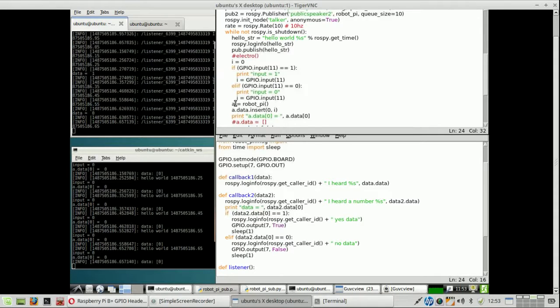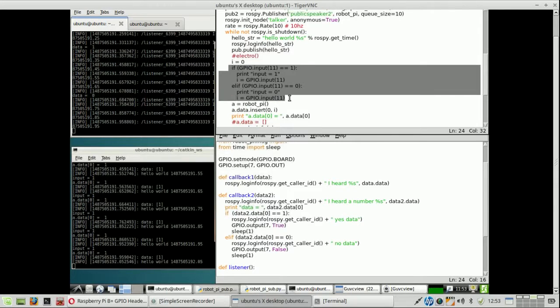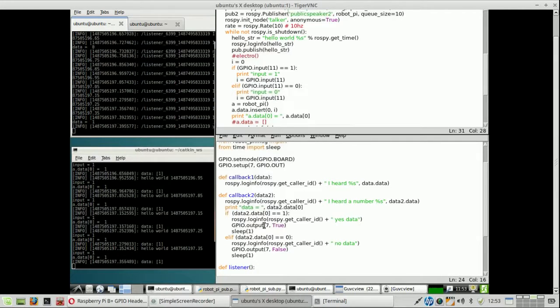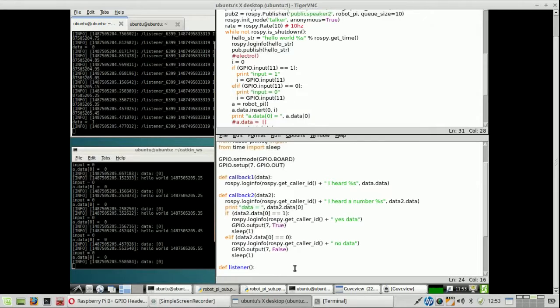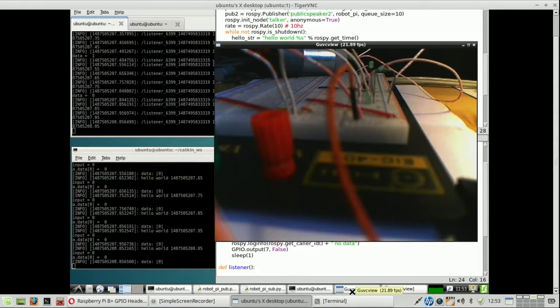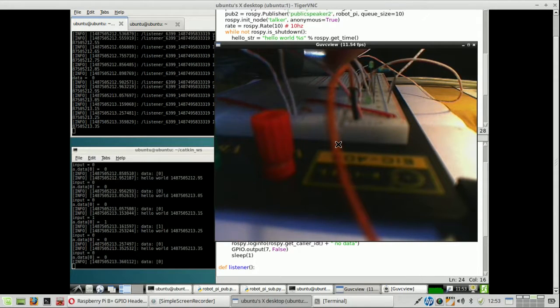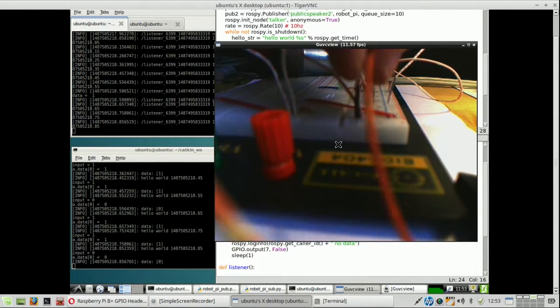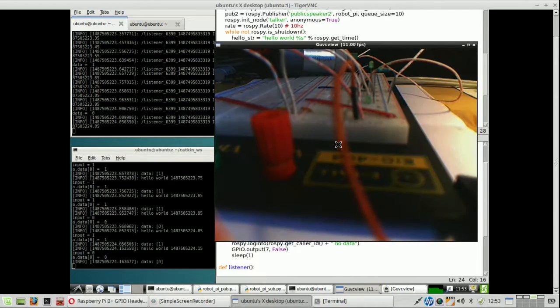So in order to see what is actually going on here, just like what is going on here, I want to see what the actual input is. So going back to the camera, and then this is the actual input to pin 11.